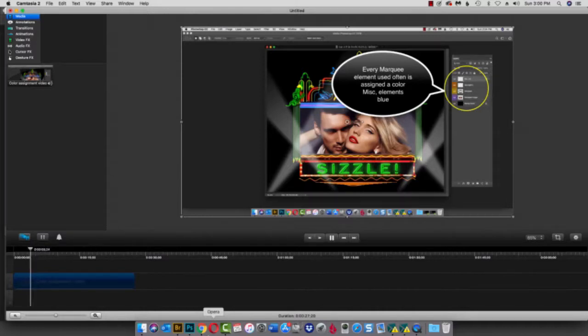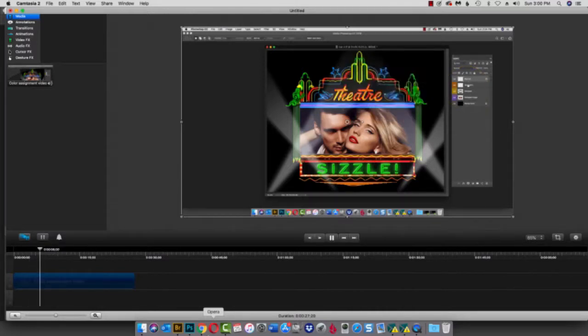Every marquee element used often is assigned a color. Miscellaneous elements are blue. The slogans are red. I'll turn those on and off. The spotlights, which I'll turn on and off, are orange. Then you have the marquee, which is yellow. The marquee background, which is lavender.